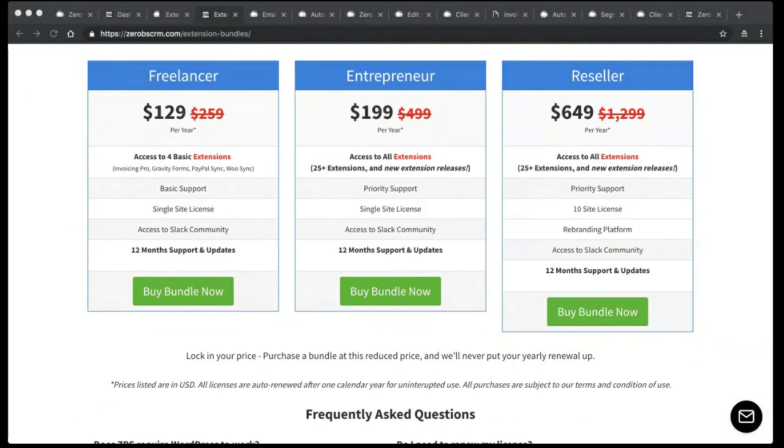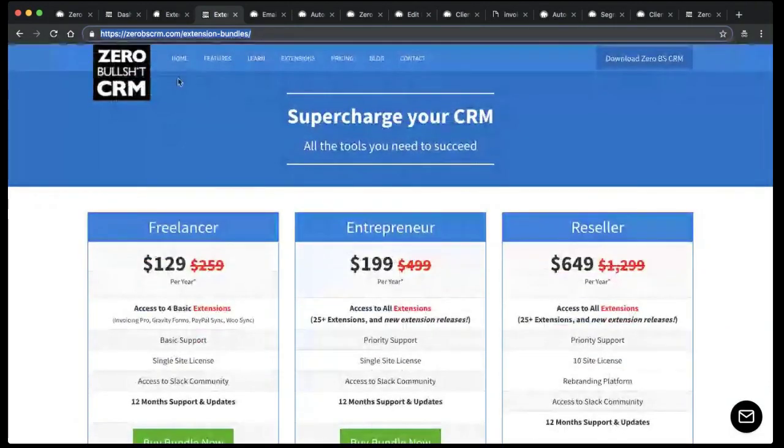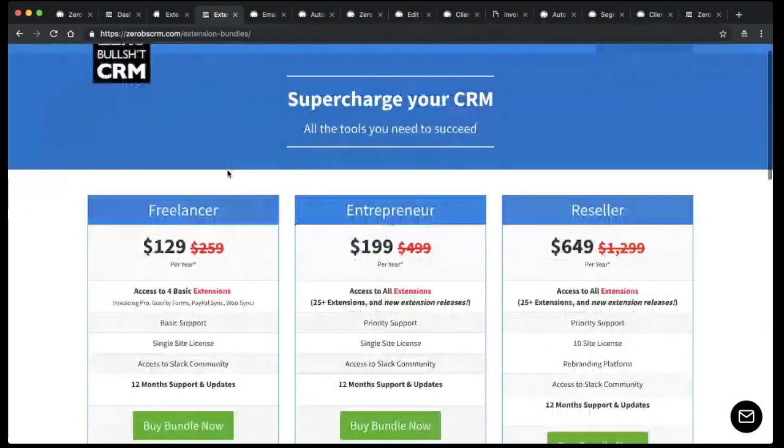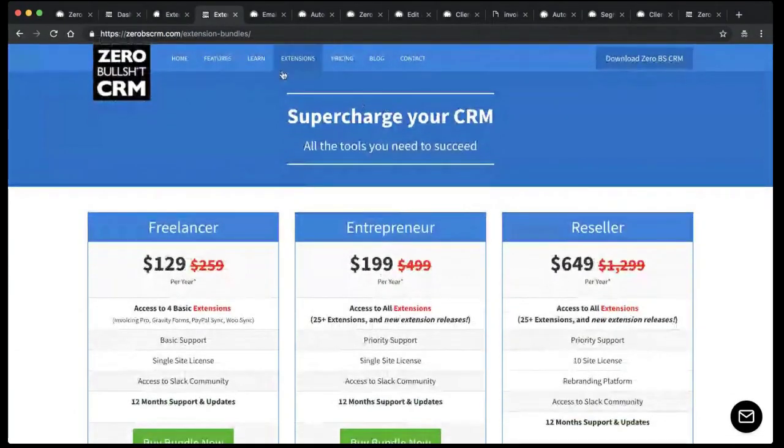So again, hopefully this walkthrough has been useful. And I've been struggling a little bit with the head code, but hopefully I've answered any questions that you had about the CRM.